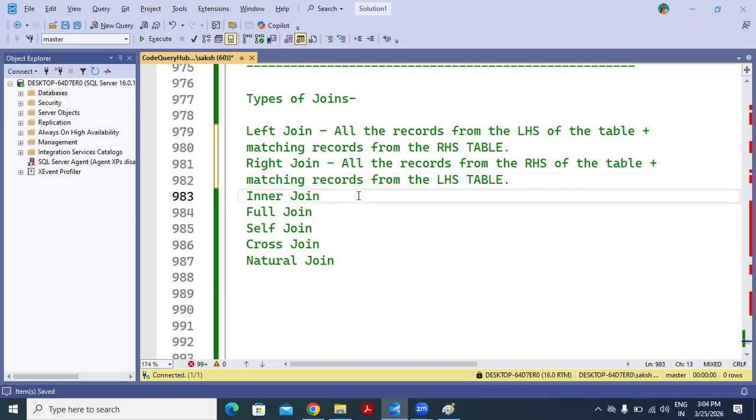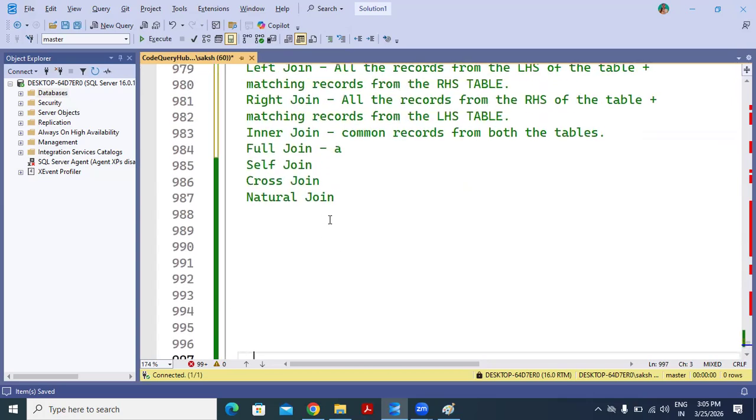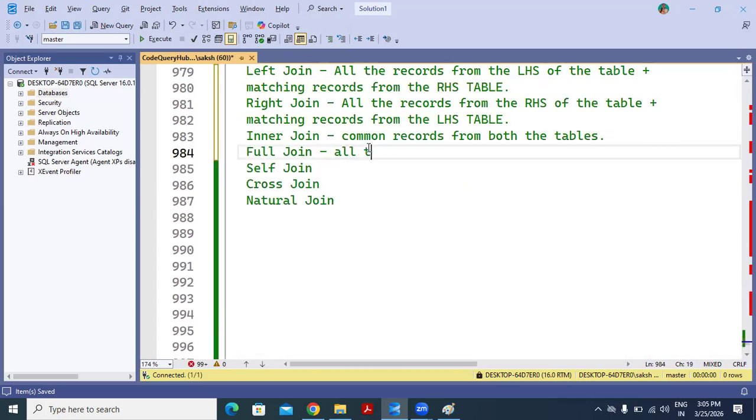And in inner join, you have to take common records from both the tables. And in full join, you have to take all the records from both the tables. And in self join, let's write the cross join first.